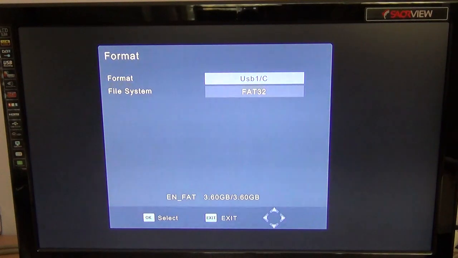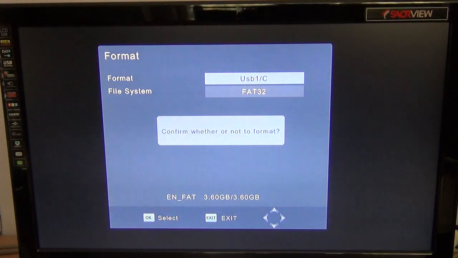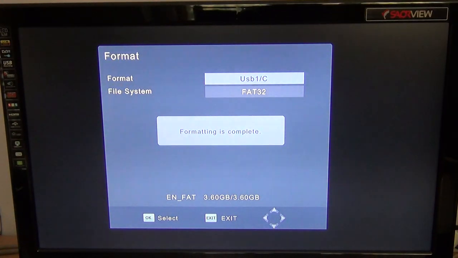So at that point, then you just arrow up, press the OK button, confirm whether or not the format, so you press the OK button again. And it's as simple as that, and you can see it's a very speedy process. Now, I was only doing this on a 4 GB memory stick. If you had a larger hard drive, it might take a little bit longer, but it's not excessive.